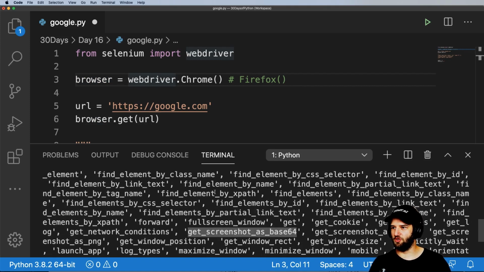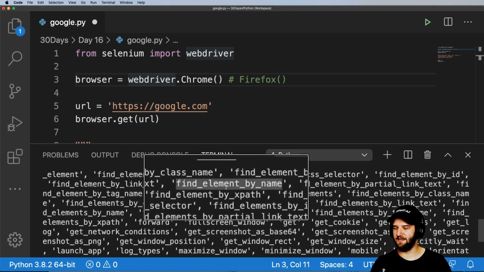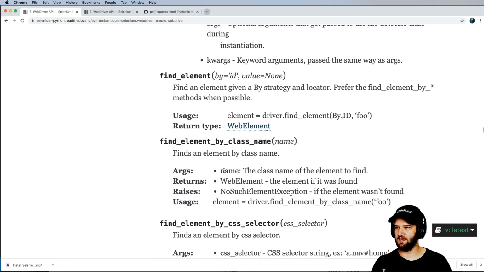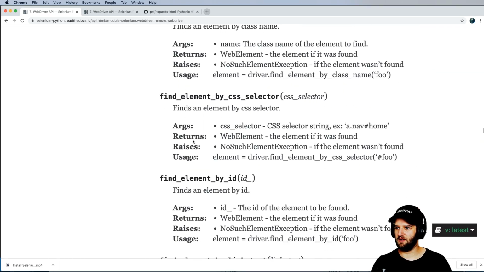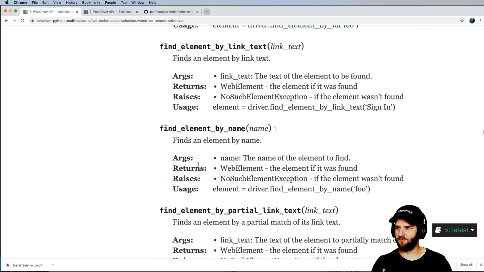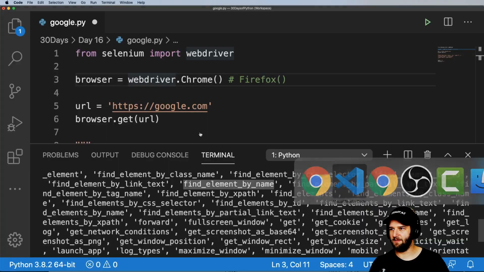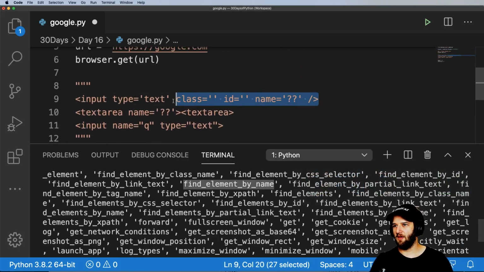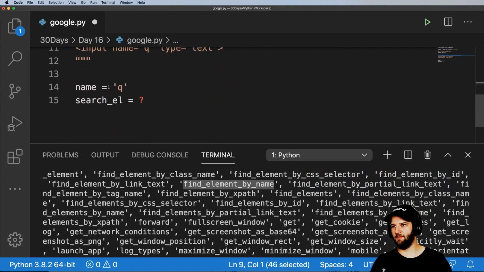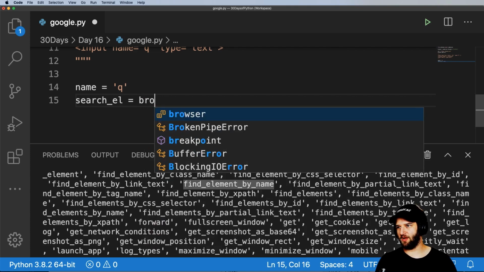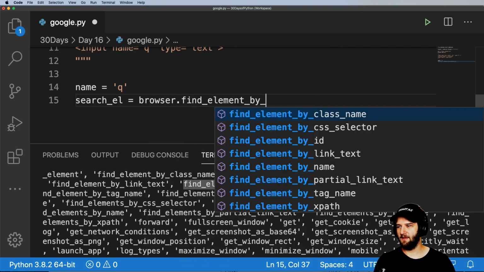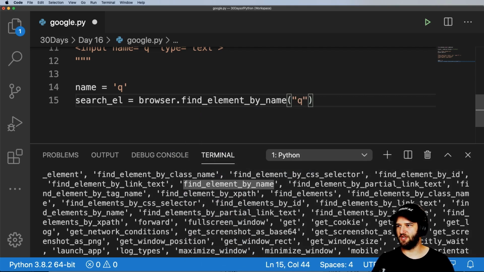So what we actually want to do is use something called find element by name. This is in both places, of course. This is in the documentation. It shows you a number of things, but we've got find element by name. And again, the reason I know that's what I want is because we want one of the elements that has the name of Q. So I'm going to go ahead and just say browser.find element by name, and we can use Q.